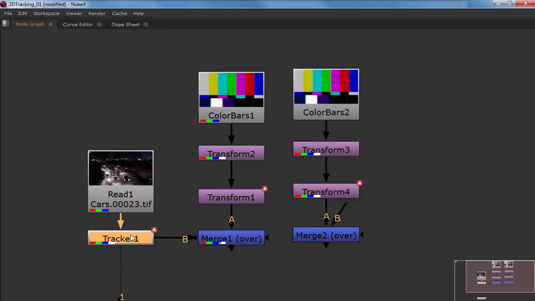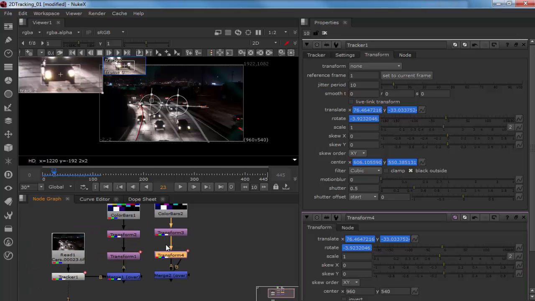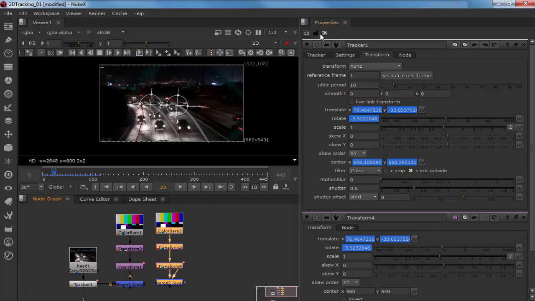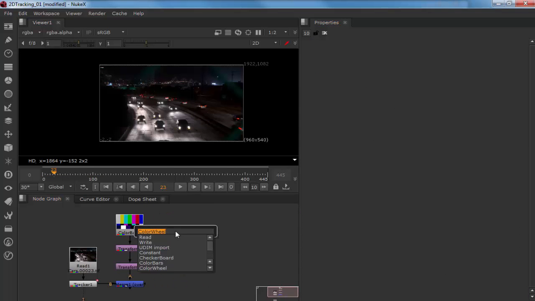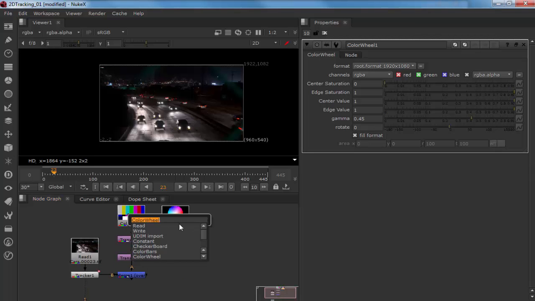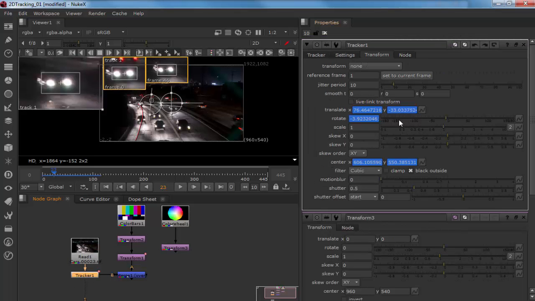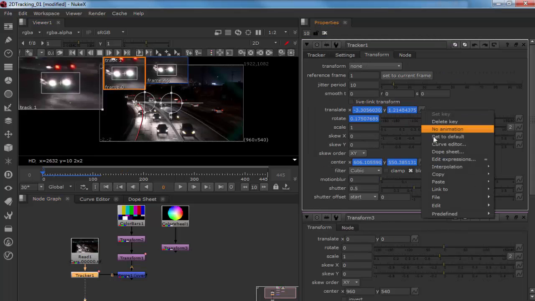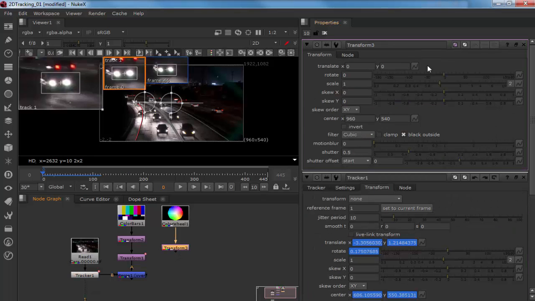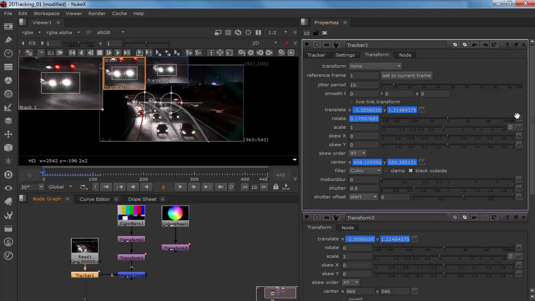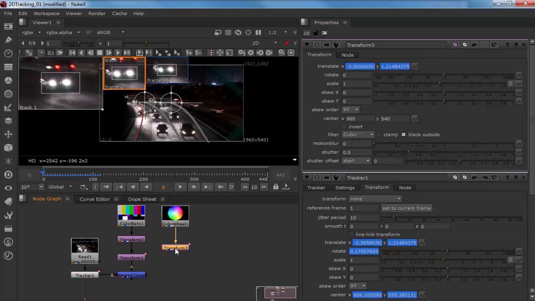Then we went back to the tracker and tracked another car so that we would have 2 points moving along this view. Now we could have rotation. So this information we just pasted onto this transform here. Just so you can see what I did, or would have done from scratch: I would create a color wheel, or bars, doesn't matter what. I would create a transform, go to the tracker and copy the animation, go to the transform, and paste the animation in there. I would go to the tracker again, copy the rotate, go back to the transform, and paste the rotate. So you have to do the rotate separately also.